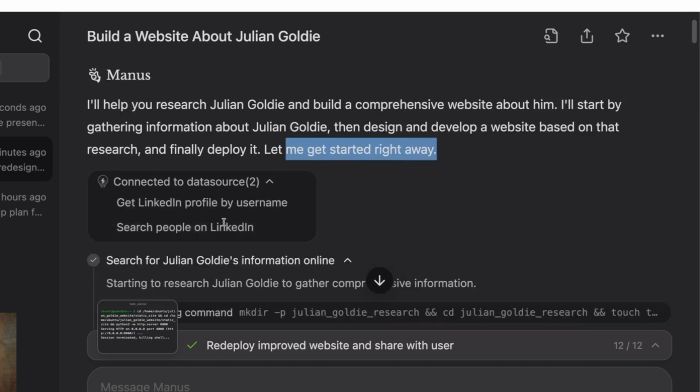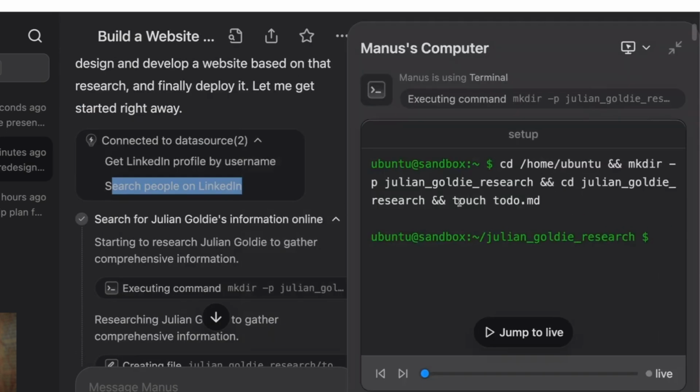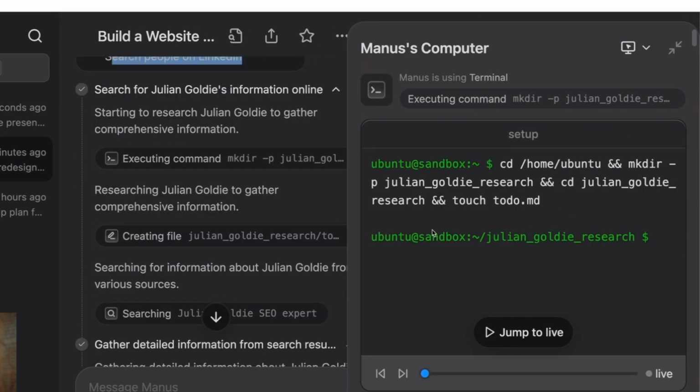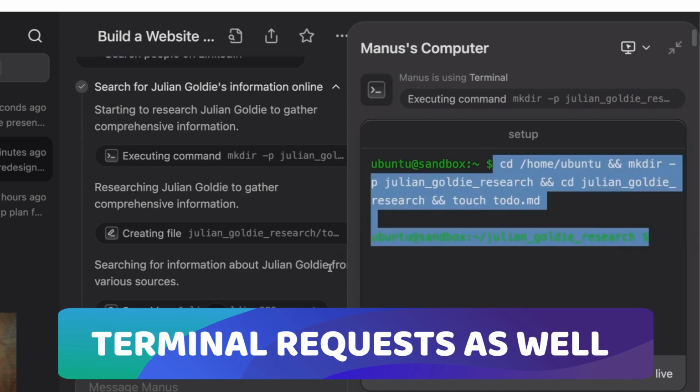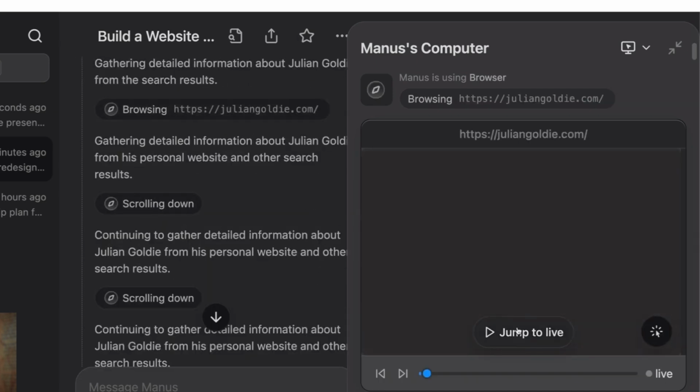So it connects to the data source. It actually goes to LinkedIn, which is pretty wild. It just went straight to LinkedIn, search people on LinkedIn, search for Julian Goldie, and then you can see what it's done right here. So it can actually run terminal requests as well. It can host websites. It can actually browse directly inside the chat here as well.